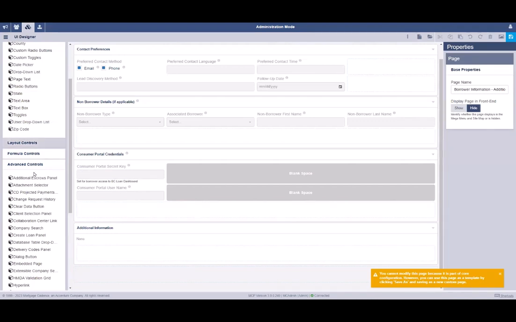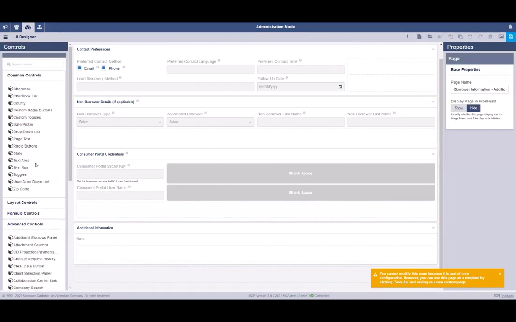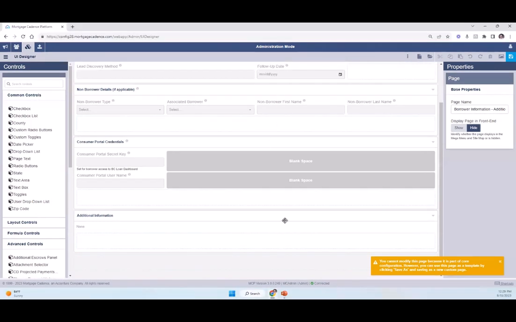There are many other features that we could go into in a full demo of the UI Designer. You could also touch more on the workflow collections. If you're interested in learning more, you may reach out to us at Mortgage Cadence. Our team would be available to do a demonstration to you.